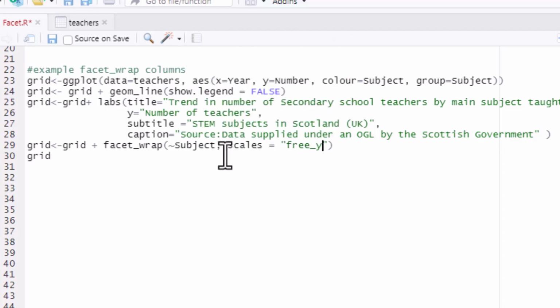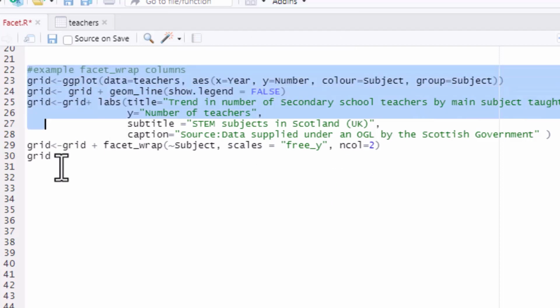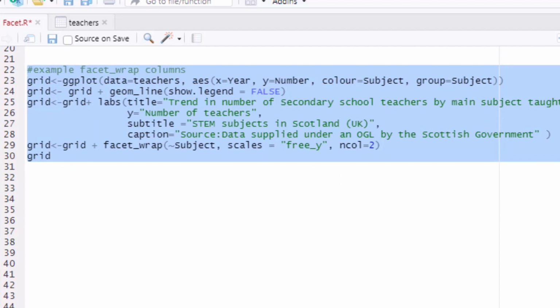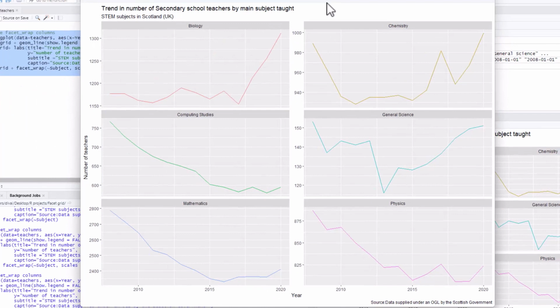And then to change my grid from being 3x2 to being 2x3, I come outside my double quote marks, put a comma, then put in col for the number of columns and say that it's going to equal 2. If I run my code again so that you can see the outcome of these small changes, and then press zoom, you can see the output. My legend has disappeared. My grid is now 2x3, and the y-axis have been altered to be dependent upon each mini grid. This makes the trend across the years clearer for each subject.